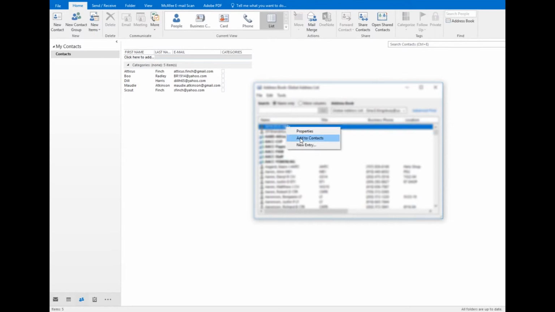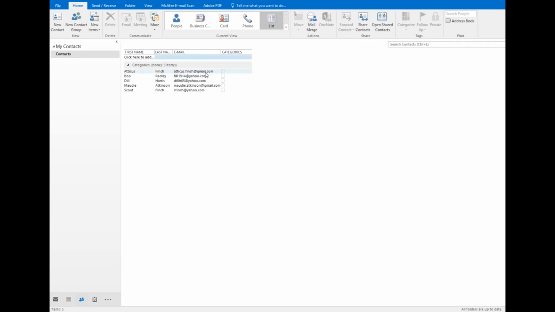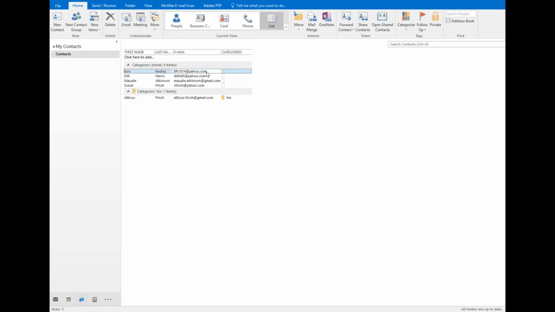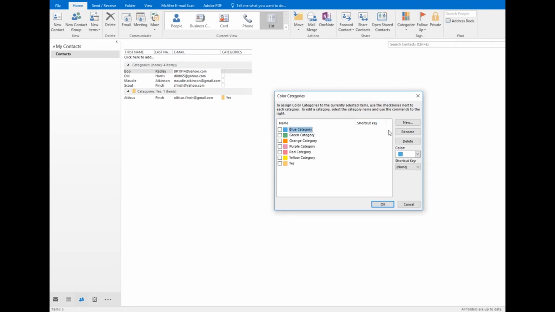Then, verify that it is the correct individual and right-click on the highlighted name and select Add to Contacts from the menu that appears. Once you have added all your contacts from Global, you will need to create a category. Highlight one of your contacts and then click Categorize in the upper right corner and select All Categories from the drop-down menu. From the All Categories window, click the New button. Then create a name and select a color. Then click OK.